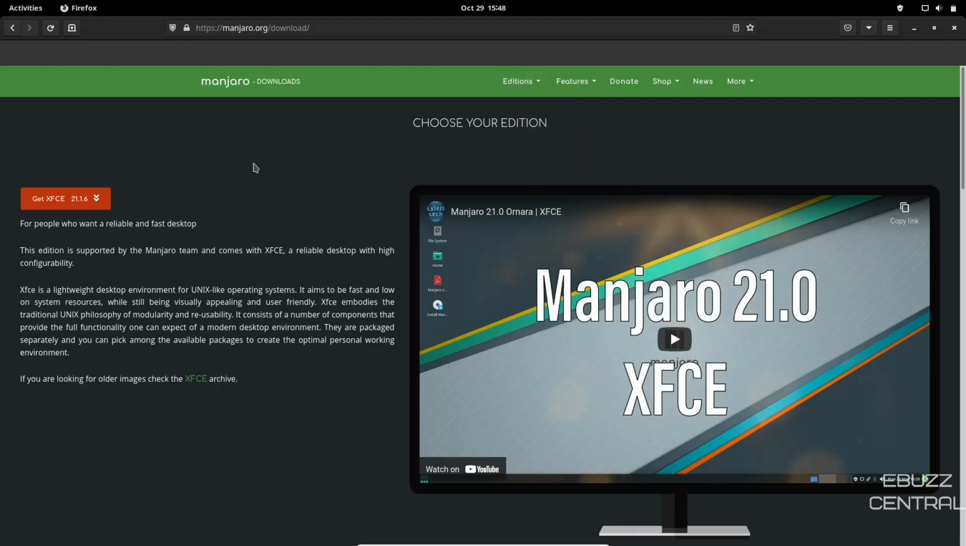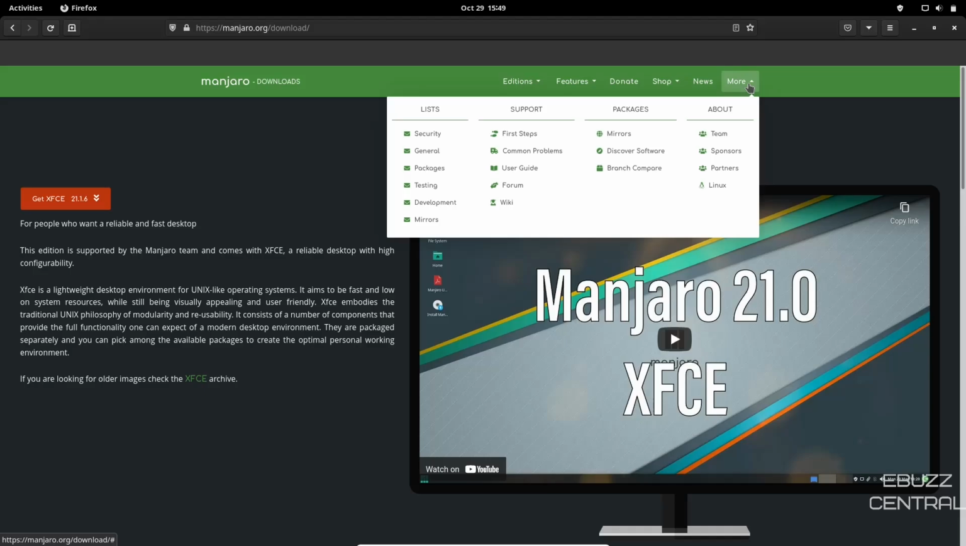So you could pick your downloads, or you can go over and you can look at features, you can look at donate, shop, news, more. And let me tell you something. The Manjaro forums are awesome. If you go under more, you've got lists, support, packages, about. And they give you a lot of different places you can go, not only to help the project, but at the same time, get help for your installation.